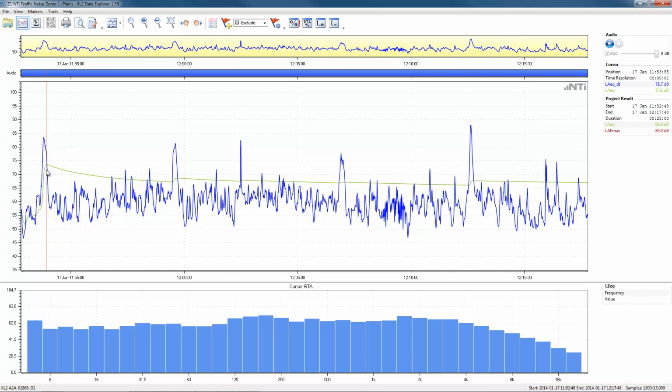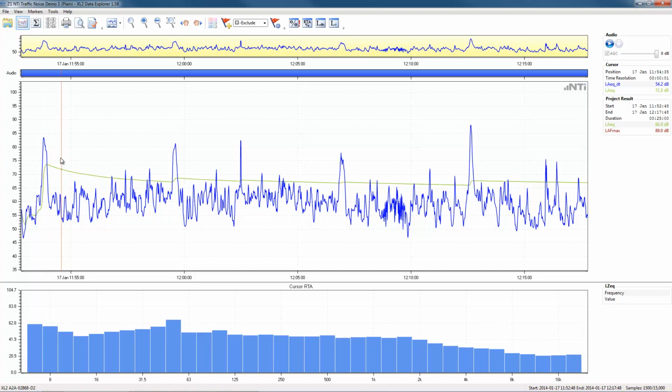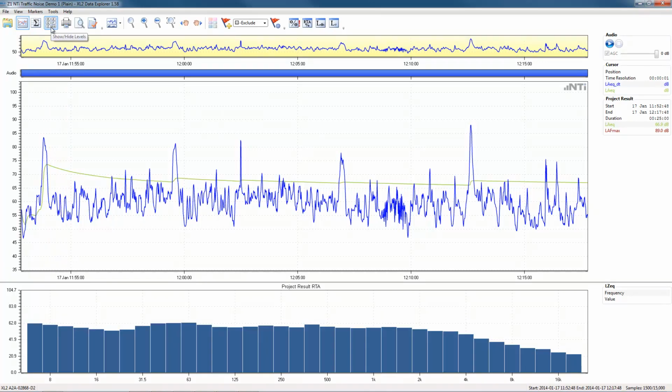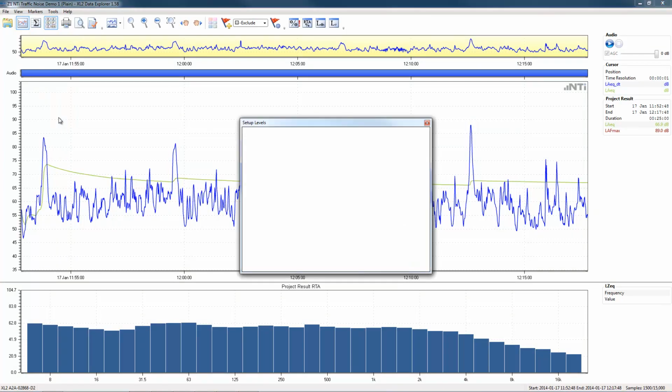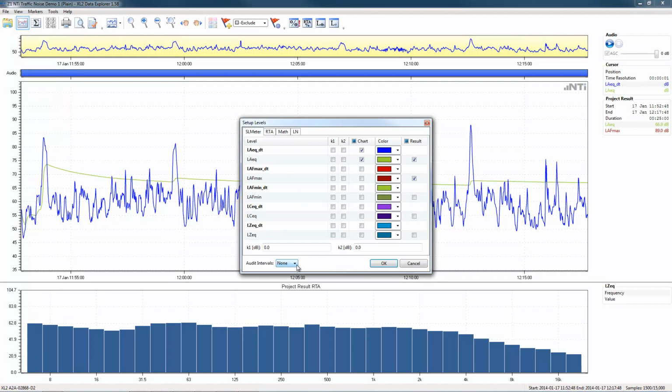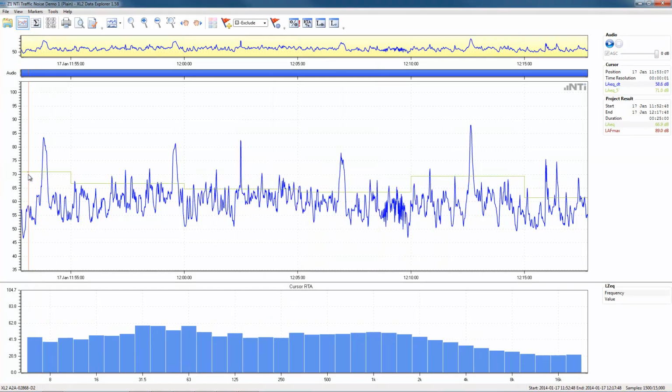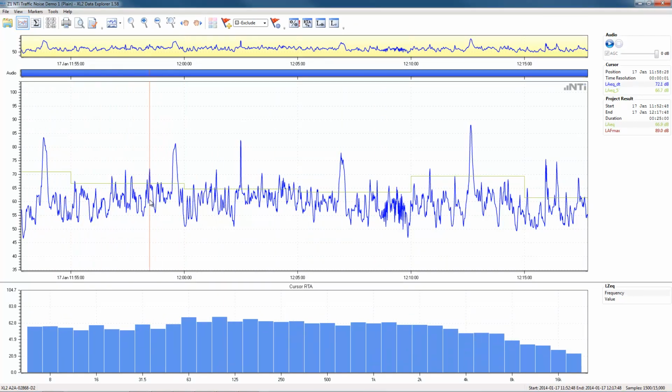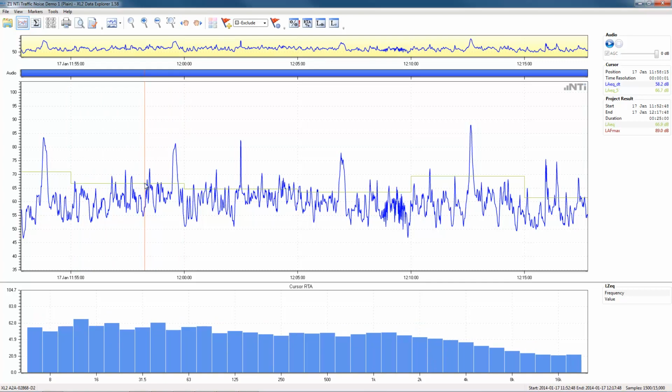From the 1 second data, it's also very easy to post-calculate the 5-minute values, 10-minute values, 15-minute, whatever. If we click on the show hide levels here, slide down to advanced, there's something here called audit intervals. So this is a particularly short measurement, it's only maybe 20-25 minutes. So if I choose to reconstitute those 1 second values into 5-minute periods, now we can see this green line here is the 5-minute LEQ. So we've still got the 1 second detail, but now we can see the periodic data as well.